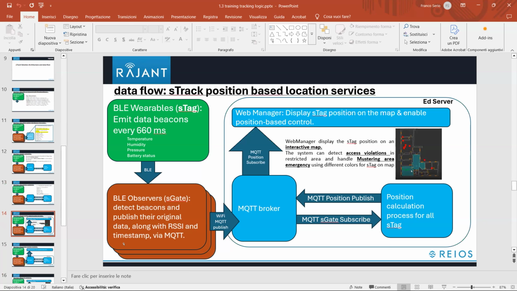When the position message is published, there is another process that we call Web Manager that is capable of displaying the stack position on the map and enabling position-based control. The system can detect asset violation in a restricted area or handle mustering area emergency using different colors for a stack on the map. You can see in these days how we can define this type of information.